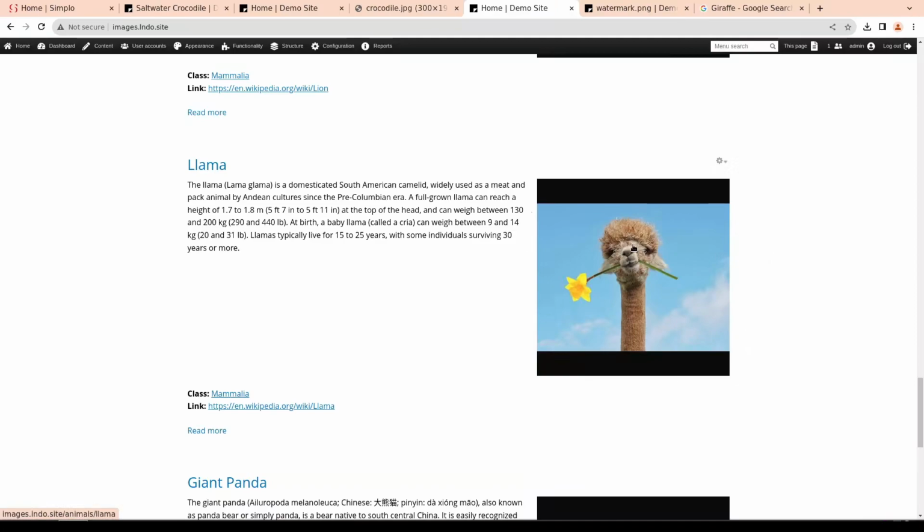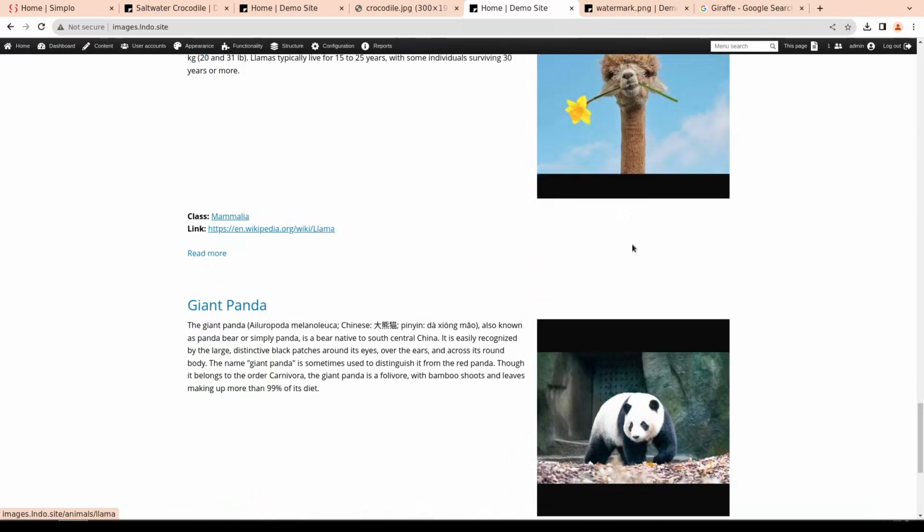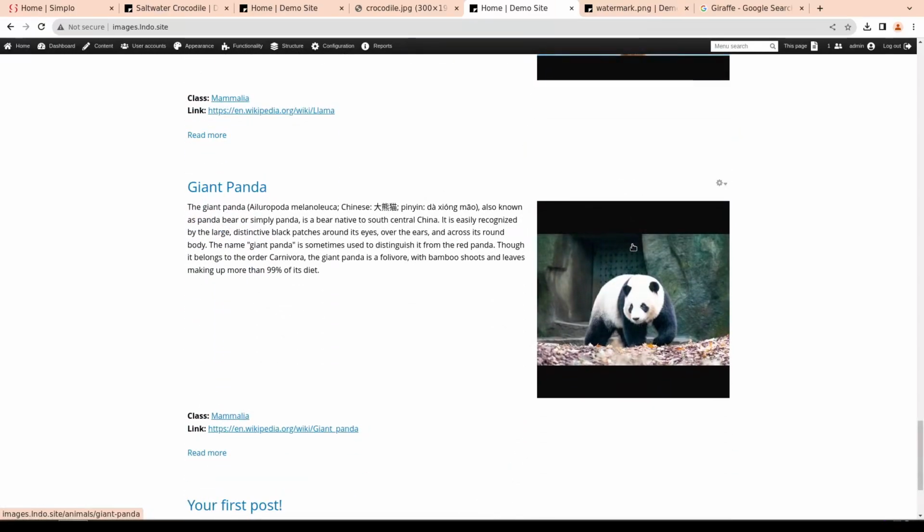We can do things like add borders. Again, we can change the colors. You just need to experiment with this. But the main thing is that you can create your own image styles and modify them.